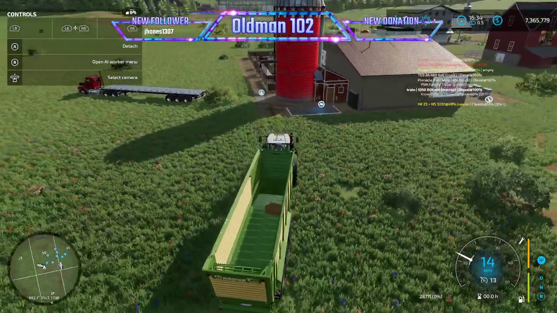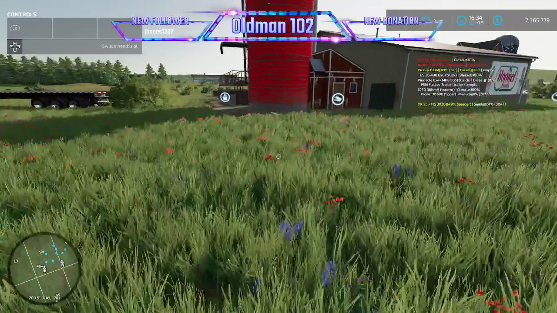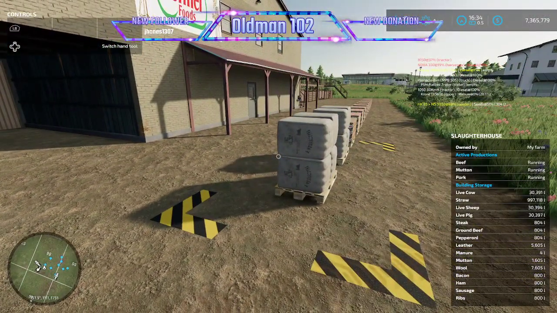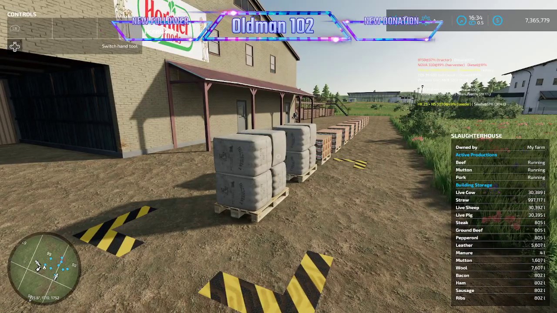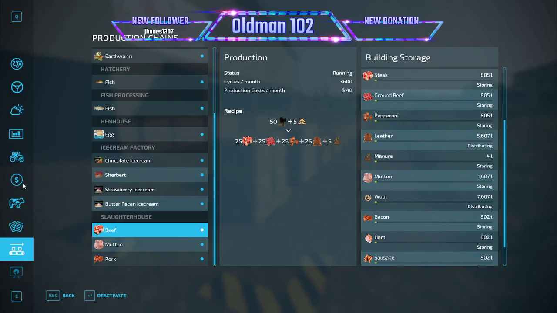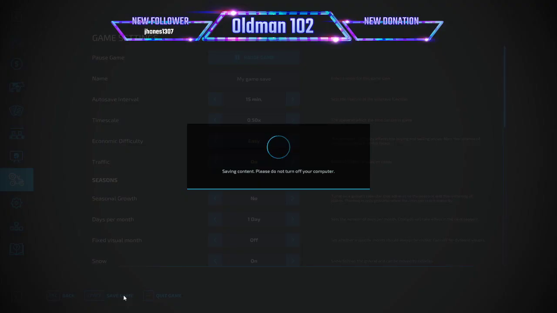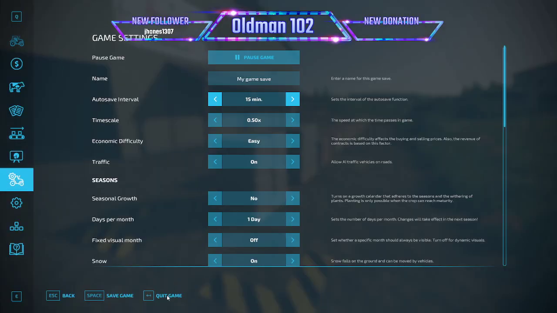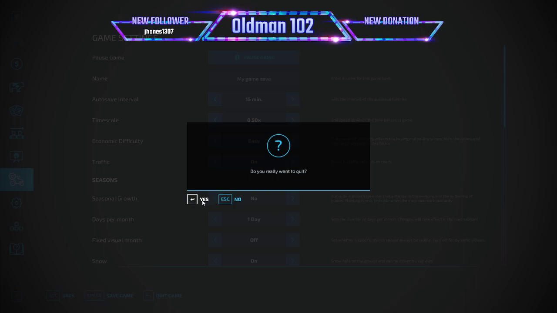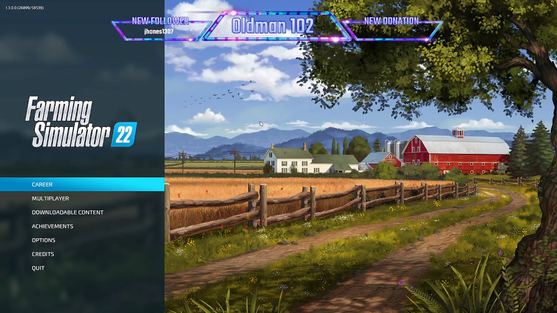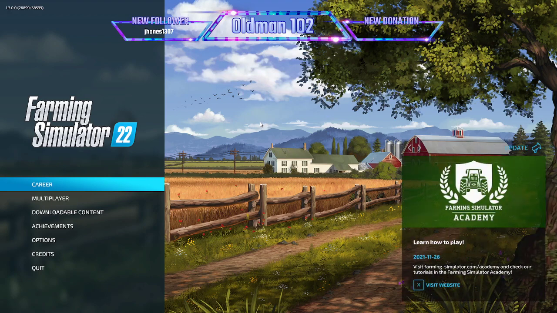Now, I'm not going to be able to sell these pallets because we have to fix the sell point. Let's save this. Let's get out of here. Let's update the sell point, and then we'll come back in and test the pallets.